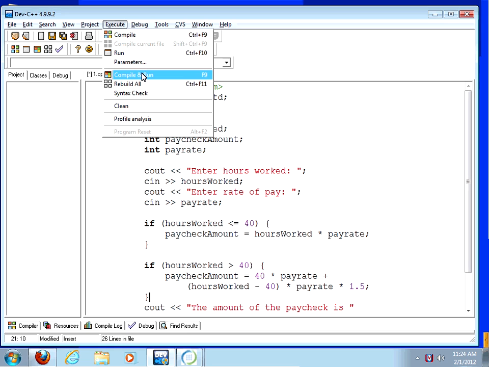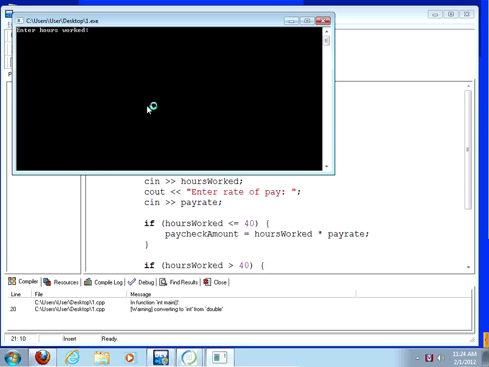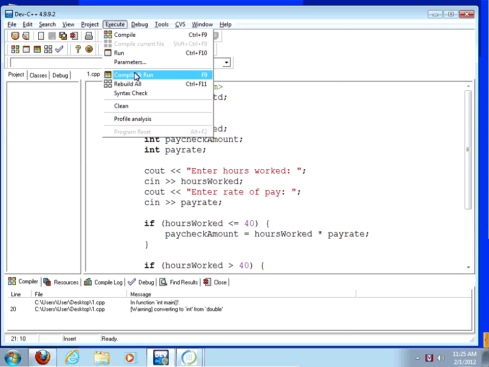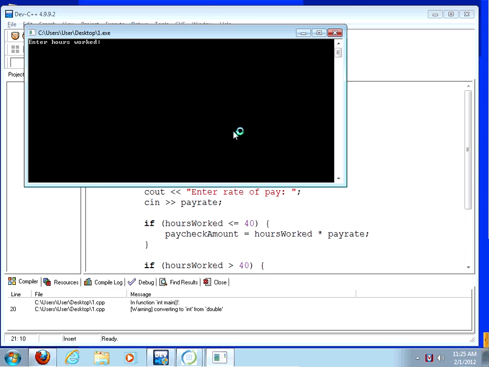Let's give it a try. Compile and run. And hours worked, let's just make it easy. Let's do 40, and the rate of pay is 10. So what should that be? $400, right? Okay. But if we work overtime, let's try 50, okay? That makes the math easy. Yeah, I want the math to be easy. And the rate of pay is 10.